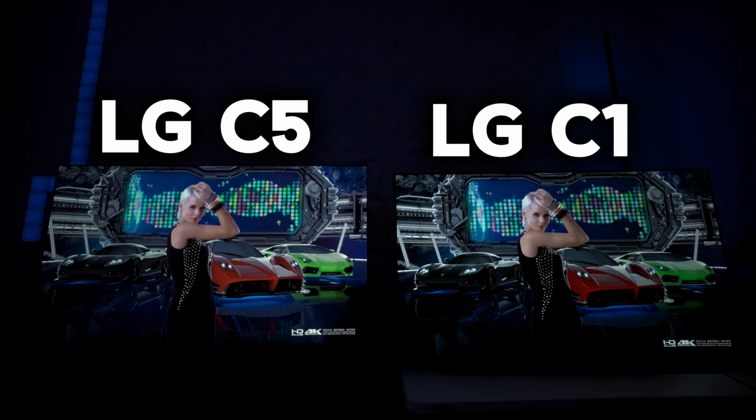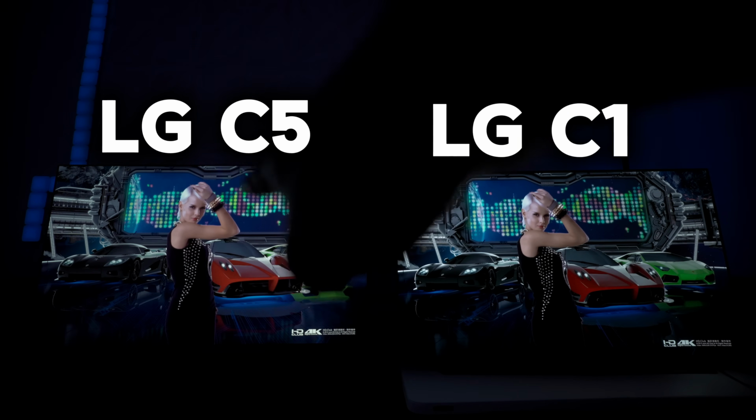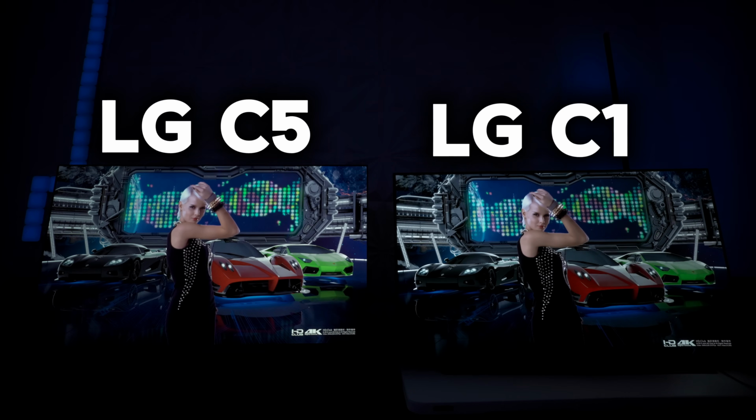Okay, pause right there. It looks amazing. Look at the contrast on the LG C1. It's just way ahead of anything the LG C5 is doing. It's over brightening. It's a little more flat by comparison to the C1 that has more dimensionality. Yes, sir. That is absolutely the case out of the box.